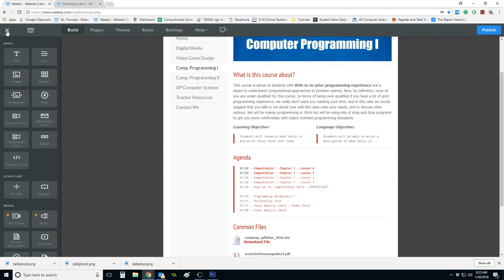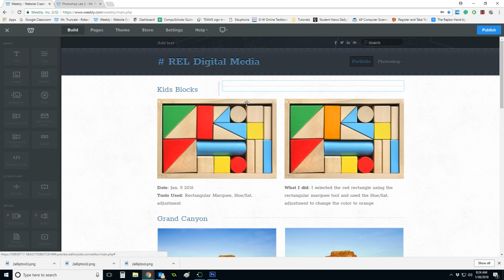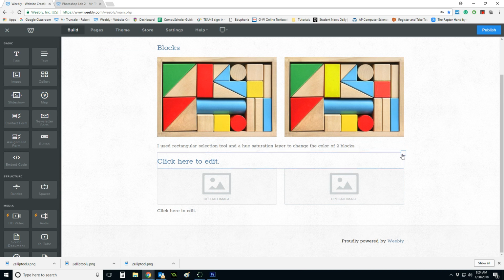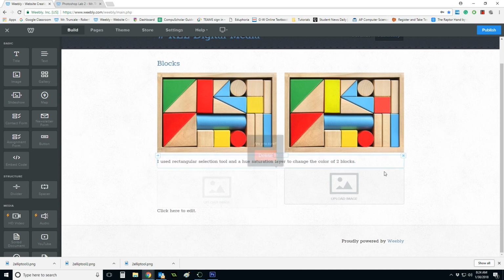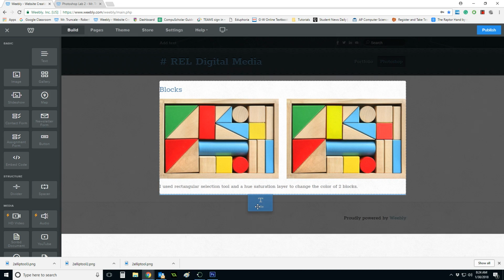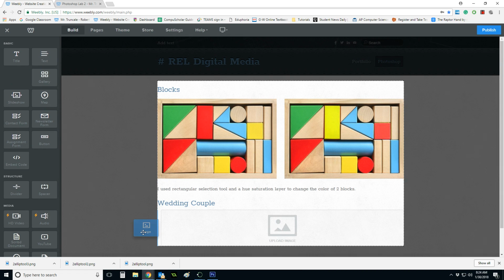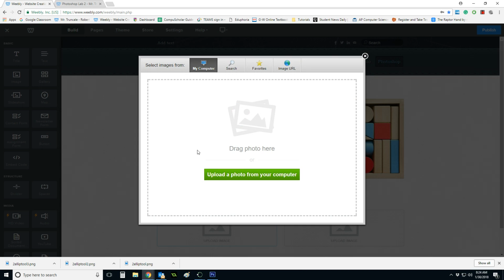Go to the Weebly website. I'll just do this real quick. This is, again, a review from yesterday of us doing this. Okay, so this is the one we did yesterday. Blocks. Let me remove these so we can redo them. All right, so for this one lab, you're actually going to have 2 different entries, 2 different sets of images you worked with. So this one's going to be called, whatever you want to call it, wedding couple, image, and then image. So this one has the before image.